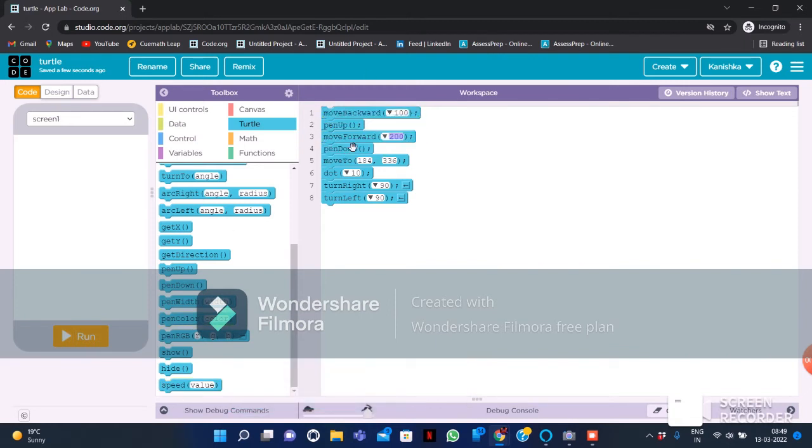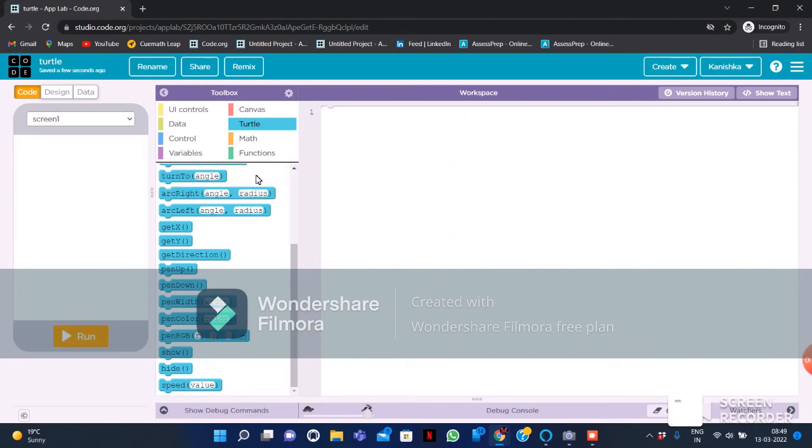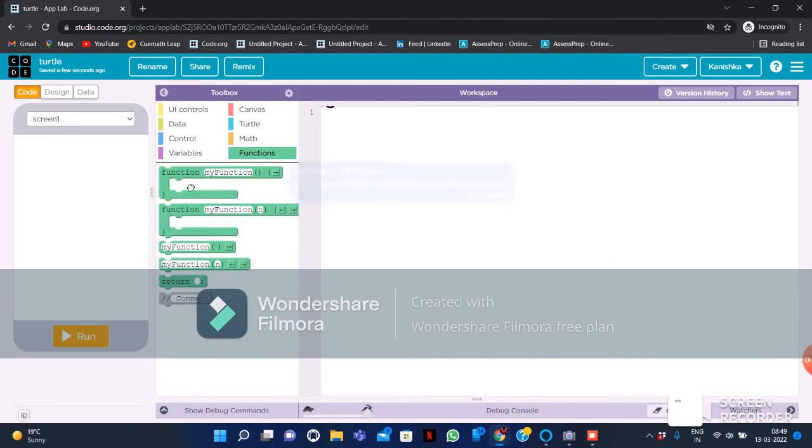I think the video is not over right now, because the main part of turtle I haven't told you yet. So you have to just go to functions and then click this function, then just name it. I think it should be, wait a second, triangle.